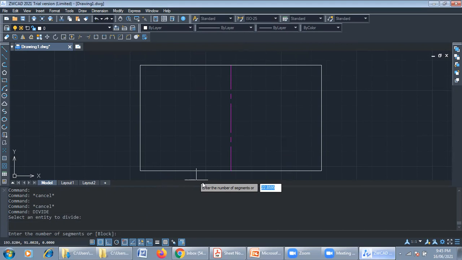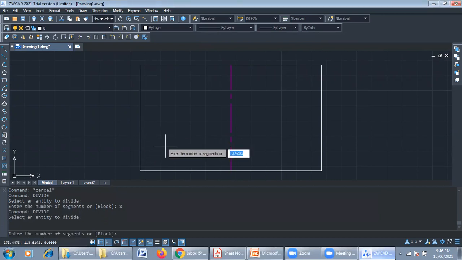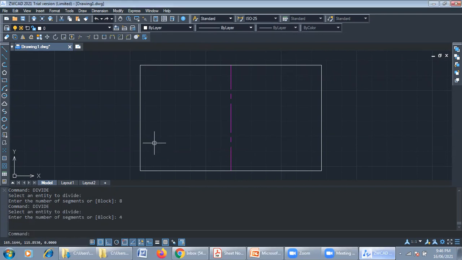Let's say I want 8 parts of total length, so enter the length. Similarly, for the other length I want to divide, let's say this vertical line I want to divide, then enter. Then it is asking to select the entity to divide. Now how many parts? 4 parts, because on the left-hand side I need 4 segments and on the right-hand side I need 4 segments.